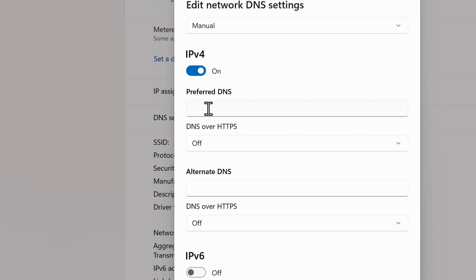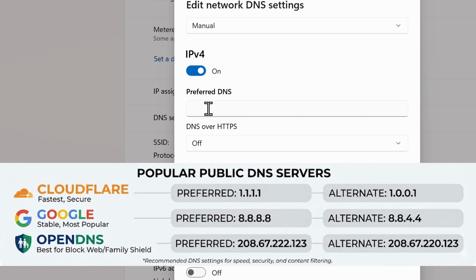Right now, the most popular choices are Cloudflare for fast speeds and security, and Google DNS, which is extremely stable. There's also OpenDNS, which is great for blocking malicious websites. I'll put the DNS lists for these three services on the screen.